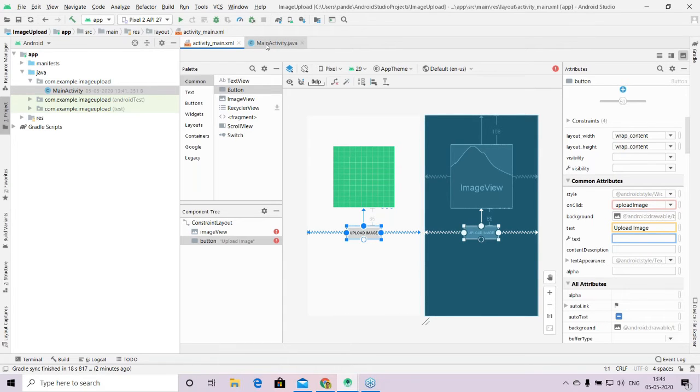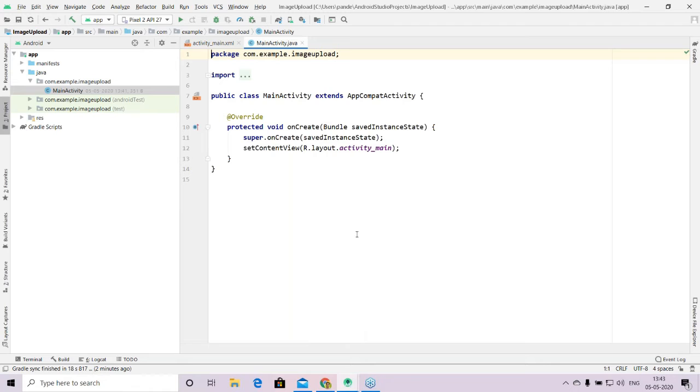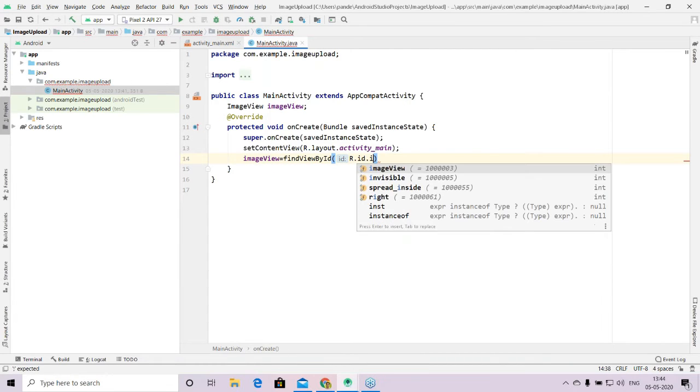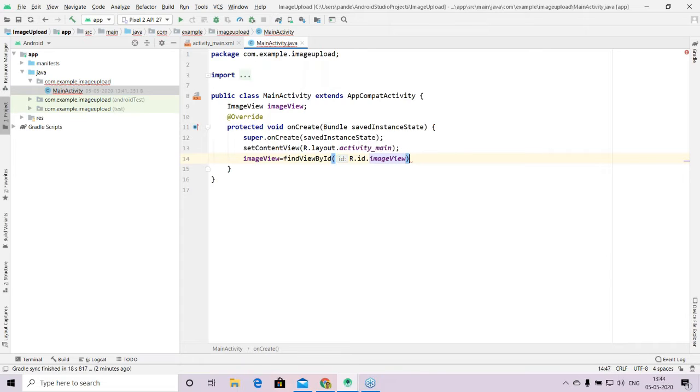Now let's go to our MainActivity.java class, and here inside the class itself, I will create a reference to my image view. In the onCreate method, I will initialize this reference: imageView equals findViewById R.id.imageView. I hope you all are aware of this thing.